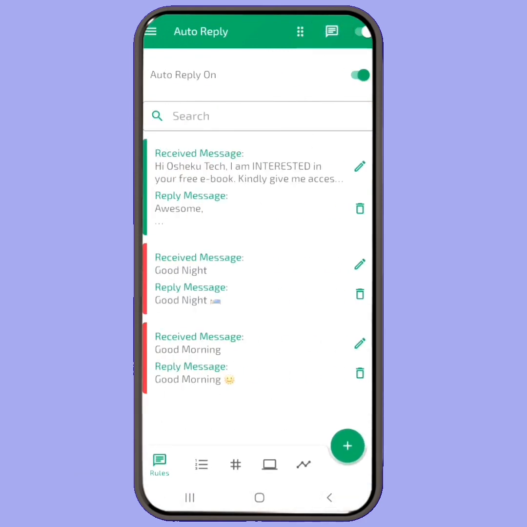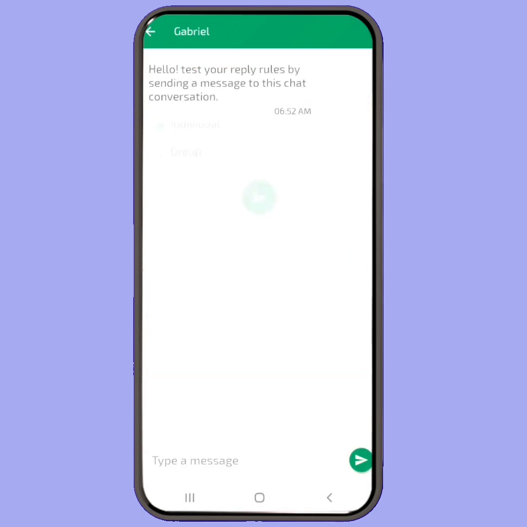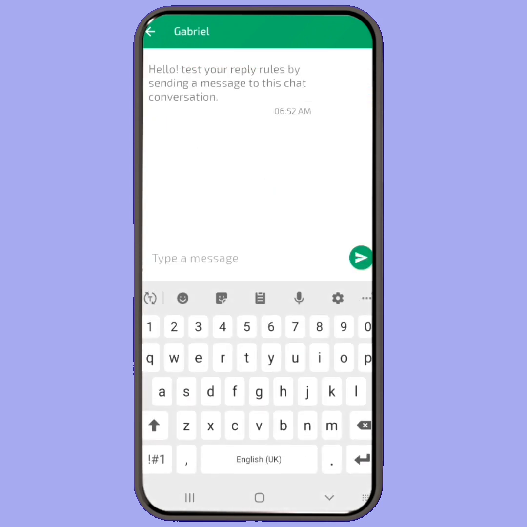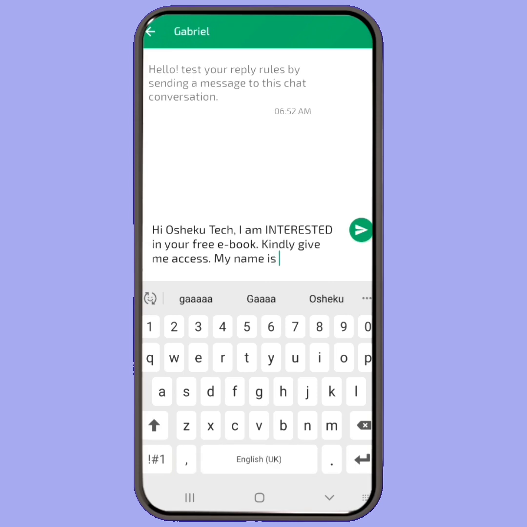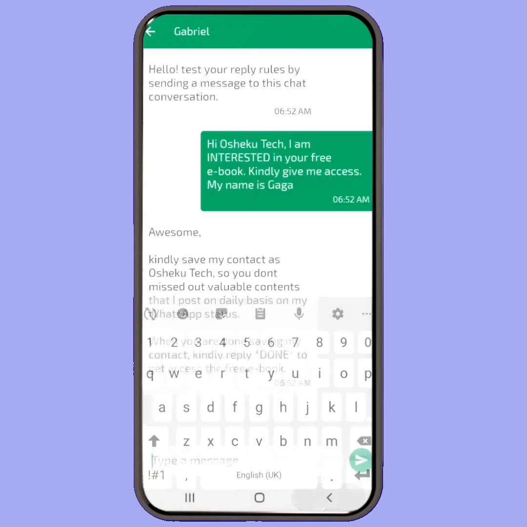You click on the test icon, and from the test icon you put a name, let's say Gabriel. Then you save it, and you can put the trigger word. As soon as you put the trigger word, even if the person puts "my name is, let's say, Gaga," boom, the message will come very quick.